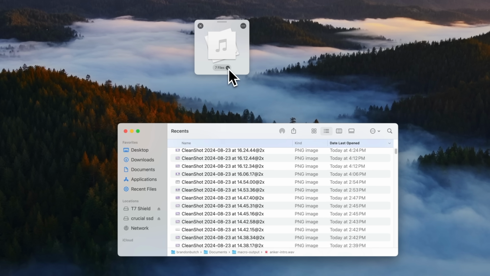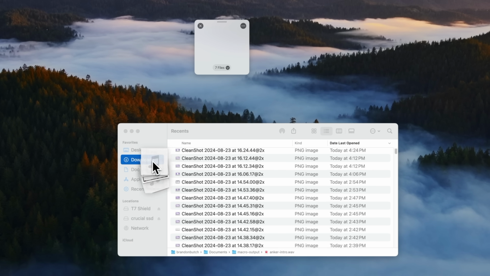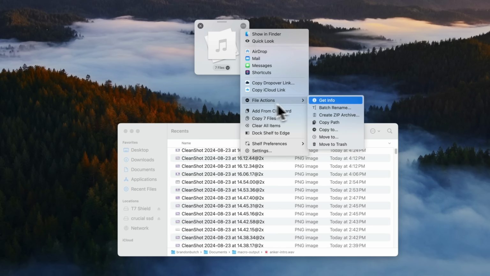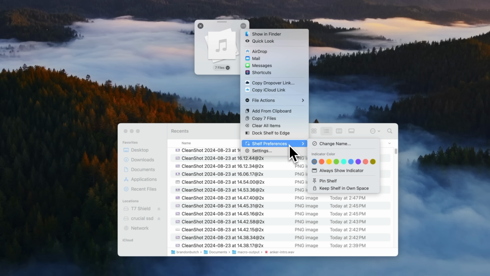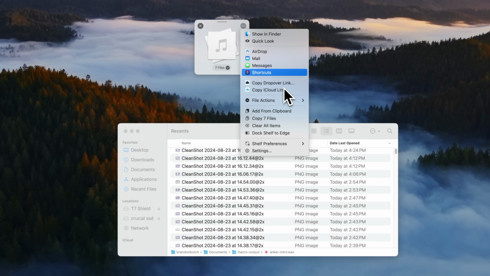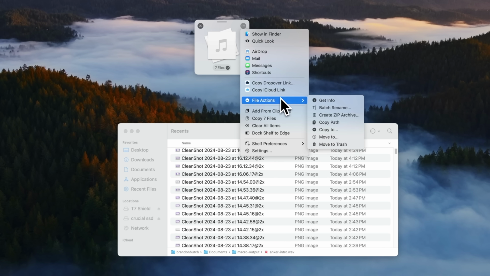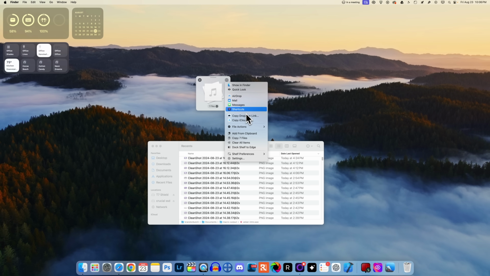And from here, you have multiple options. You could just drag these somewhere, into a folder or into a sidebar or onto the desktop. You have these 3 dots right here where you can have actions. You can batch rename these, you can create a zip archive, you can copy the path, and you also have these options down here as well. So this just makes it, again, much easier to drag and drop files from different locations.